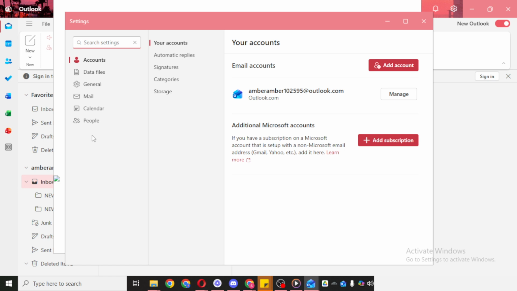After you turn the toggle off, the change should apply right away. If you still notice Copilot appearing, try closing and reopening Outlook to refresh the app. That can help the new setting fully take effect. This is a simple setting, but it can make a big difference if you want fewer distractions or if you prefer to use Outlook without AI assistance.